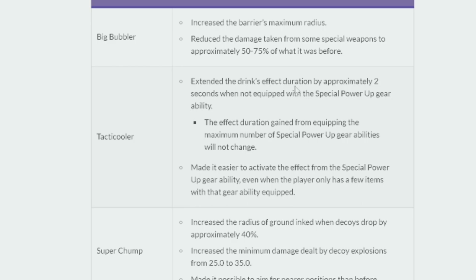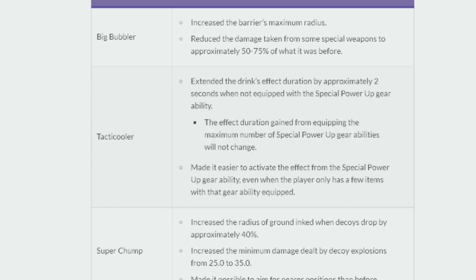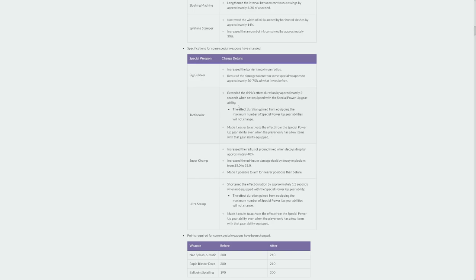Tacticooler: extend the drink's effect by approximately 2 seconds when not equipped with special power up. Okay, that's just saying the special power up will not get changed, and they made it easier to activate the effect with special power up or gear abilities. So, duration buff, and special power up buff.